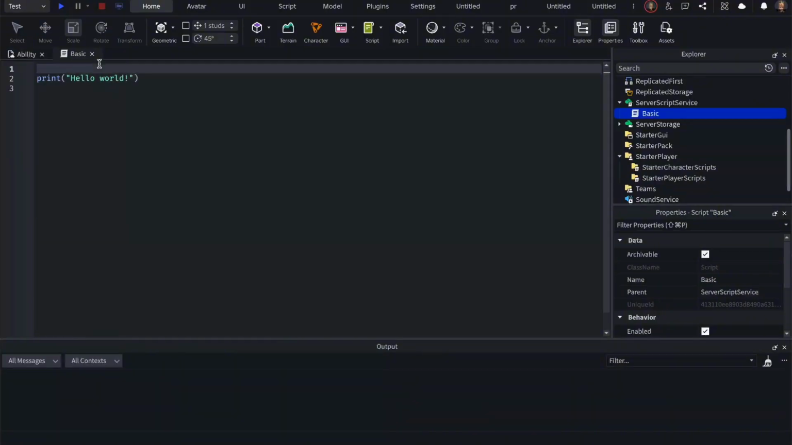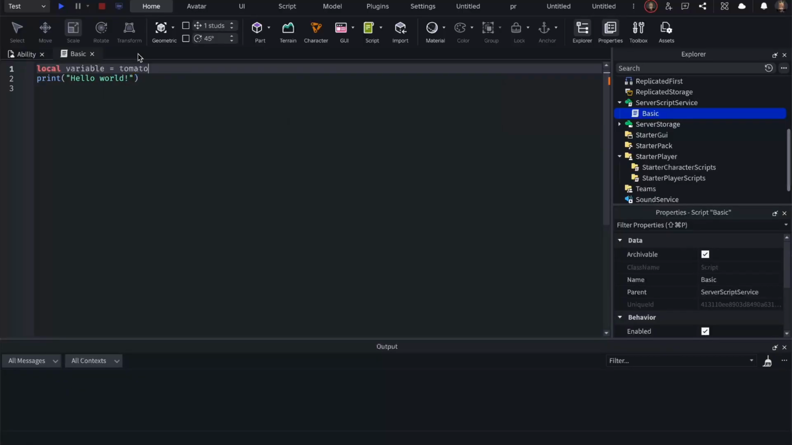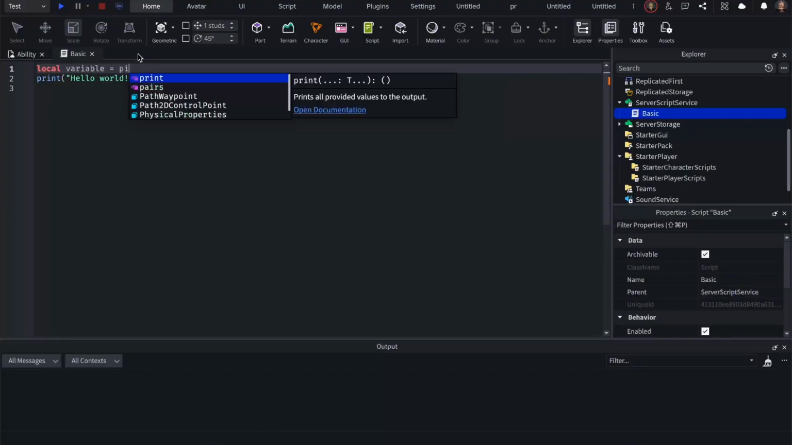Next, we're going to be building on the past step. Type local variable is equal to 10. What this is doing is creating a variable that's equal to 10. This is how you make variables inside of Roblox: local, name of variable, is equal to, and then whatever you want it to be equal to. This doesn't have to be 10. This could be tomato. This could be pie. Right now it's going to be 10.